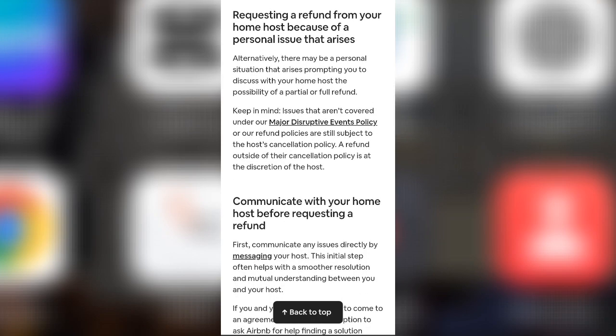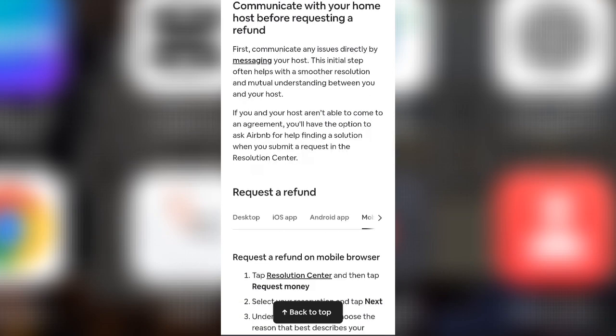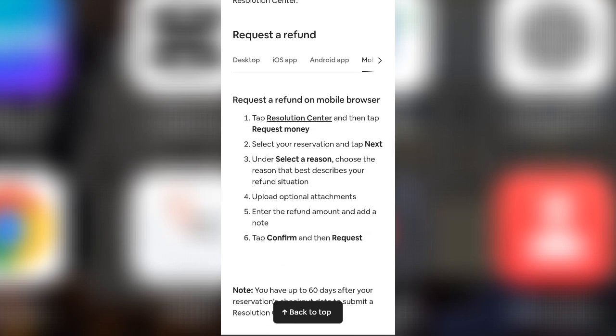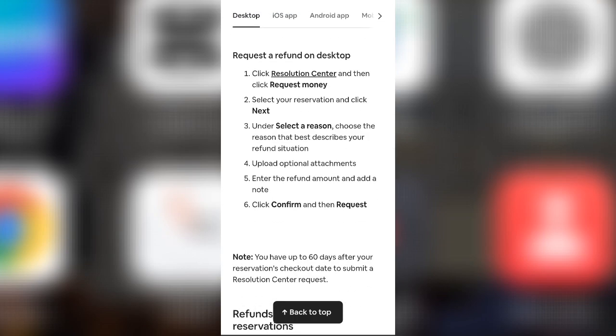Depending on your payment method, it may take just a few days or sometimes up to 2 weeks for the refund to appear in your account. If the refund seems delayed or doesn't show up, you can go to the help section in the app to contact Airbnb support for assistance.